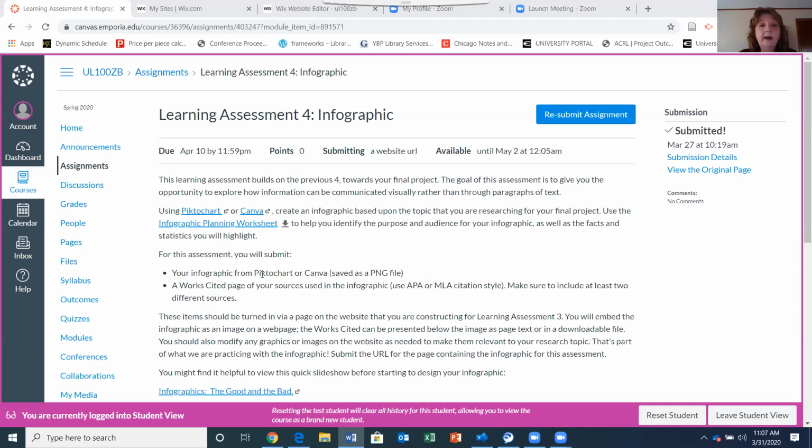If you do this on a separate Works Cited page, it would probably be best if you submitted the Works Cited page to Megan or to me separately as an attachment, perhaps through our Canvas email. But if you just put your Works Cited, put those citations directly on your infographic, you'll be fine with that.